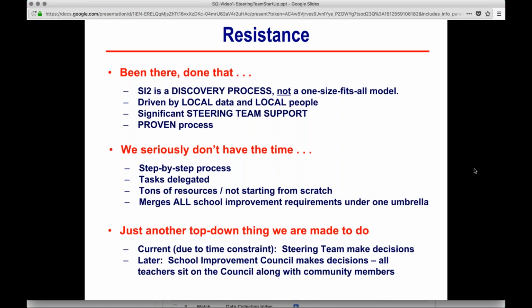And then, of course, you hear, well, it's just another top-down thing. You know, we're being made to do this. Here we go again. It kind of goes with the been there, done that. But this is current, and it's due to time constraint. The steering team makes the decisions this time. So it's not the principal making the decision. The principal is a member of the team.